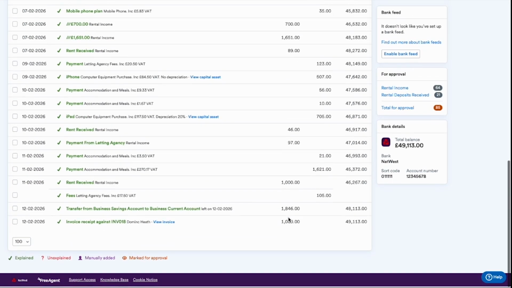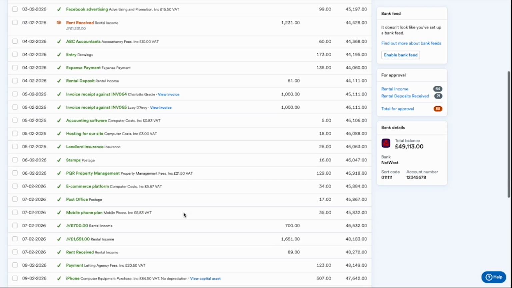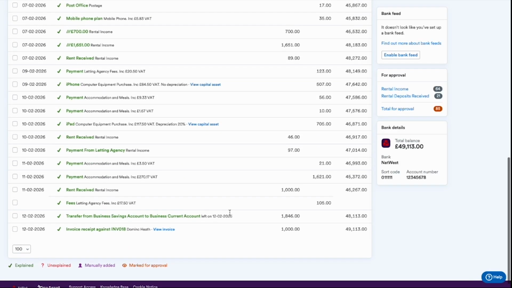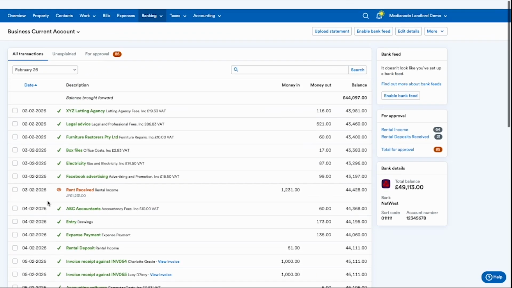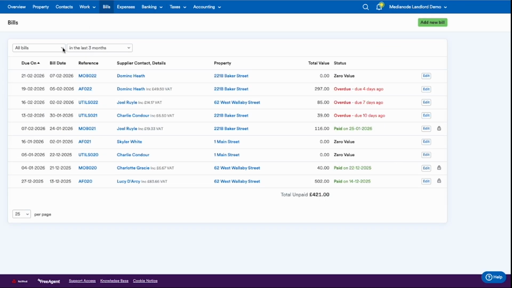Next, let's talk about recording the business expenditure. One way to do this is by creating bills. These are costs that your business has incurred that aren't going to be paid for straight away. For example, when a supplier provides payment terms of 30 days.